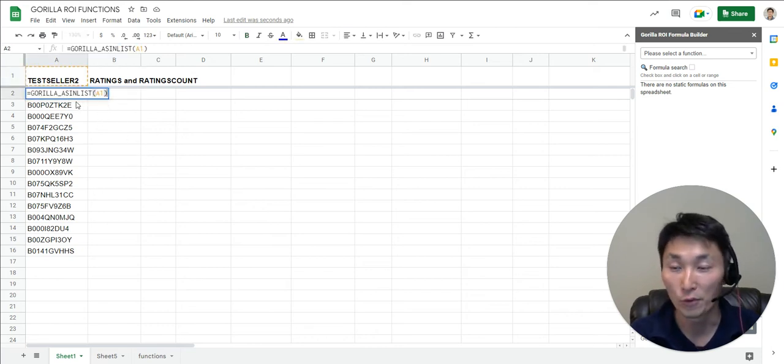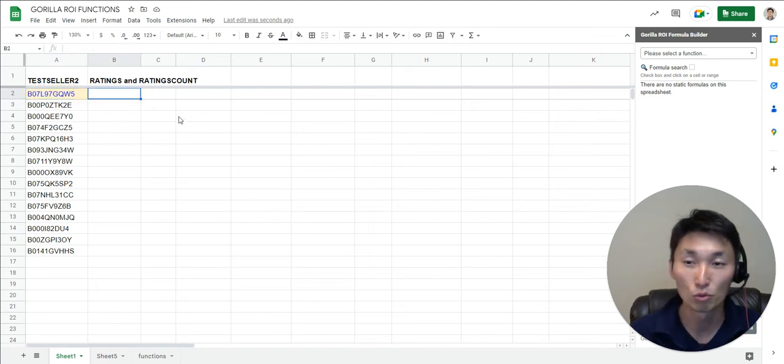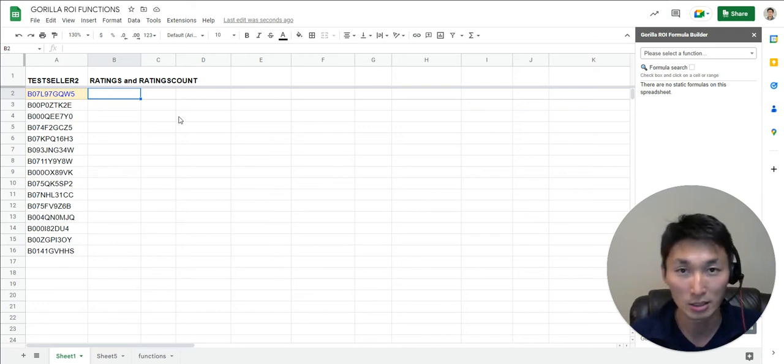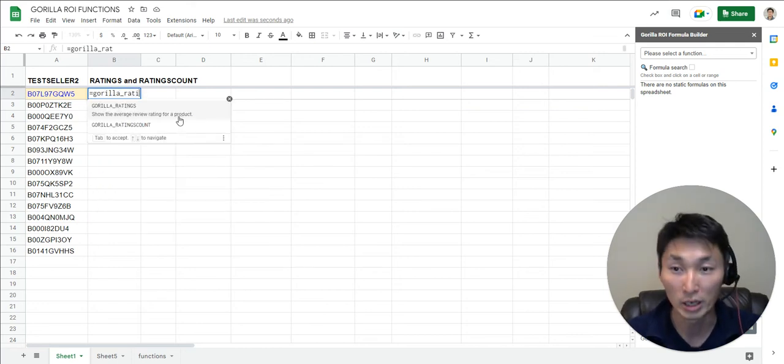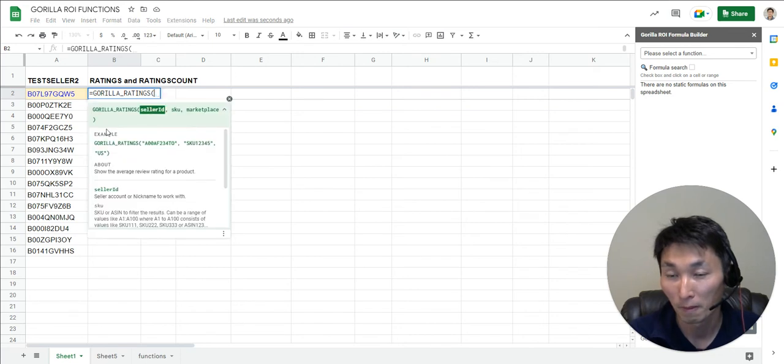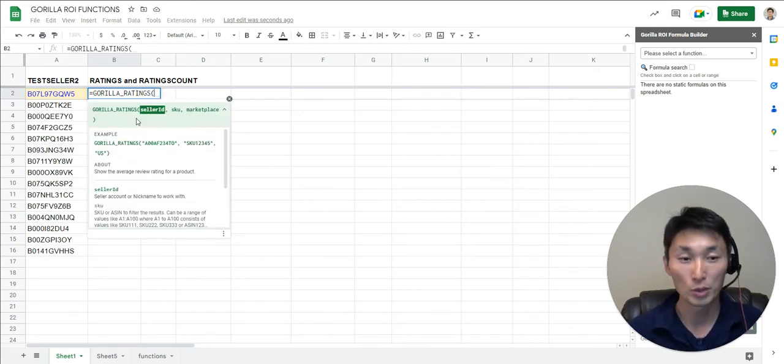Using Async List, I've already got my list here for test seller 2. And to pull in the ratings, note that this is not reviews, but this is the ratings, so all of the different stars that you're getting on your listings: GORILLA_RATINGS. The first one is going to ask you to enter your seller ID or the nickname.